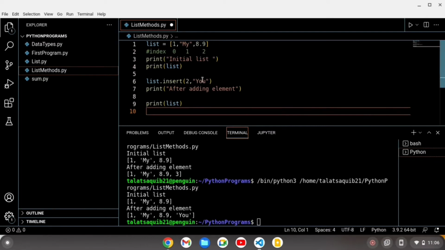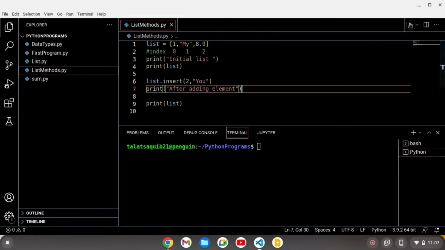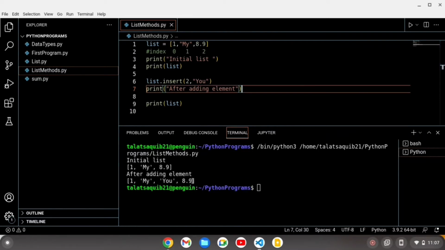Let's see how it's working. Just click on run and it will show you the output. Here it has added u at index 2, after the value 8.9, so it inserts this value into the list. Let's check another example.